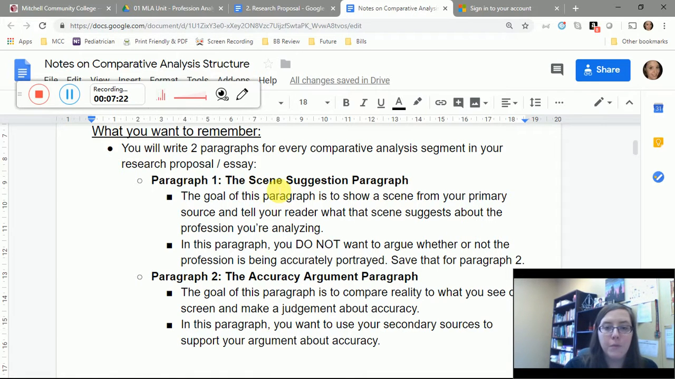Okay, so for paragraph 1, what I want you to remember is that the goal of this paragraph is to show a scene from your primary source and tell your reader what that scene suggests about the profession that you're analyzing. So here's a 10-second clip. Obviously, you're not showing them, you're describing it, right? Here's a 10-second description of what I see on screen, and this is what this suggests about the profession. In this first paragraph, you're really not talking about accuracy at all. So you're not saying, well, I see this happening and it's not accurate.